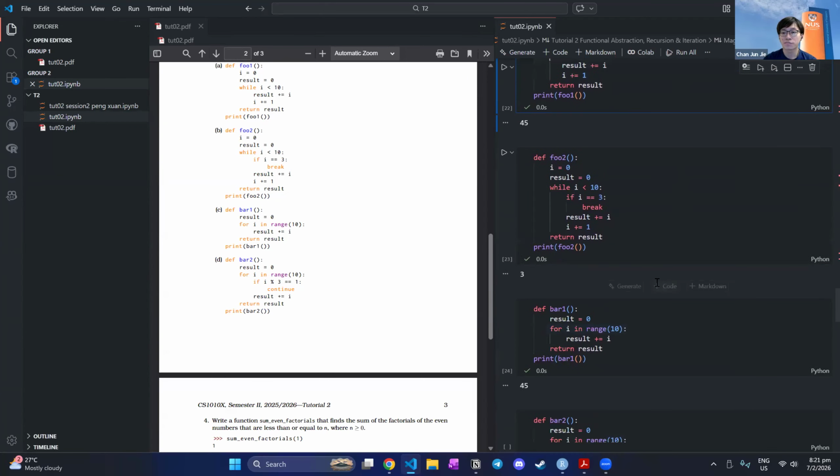You iterate from i equals 0, because when you only give range one number, it defaults to starting at 0. And it ends at 10 exclusive, so it goes up until 9. So you iterate from i equals 0 to i equals 9, and you add the value of i.